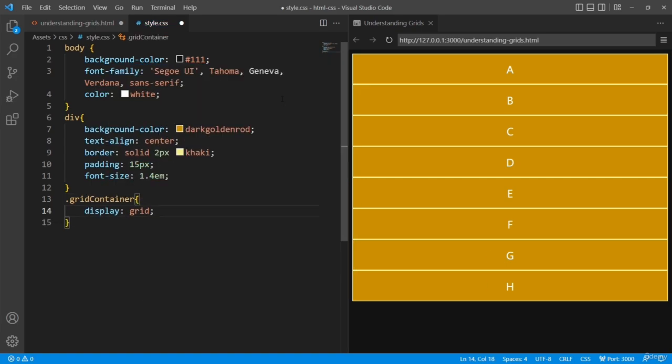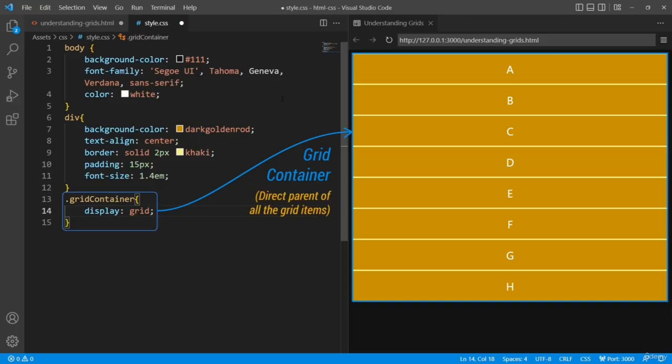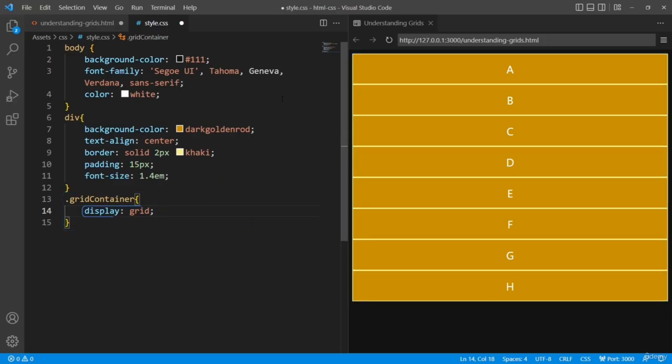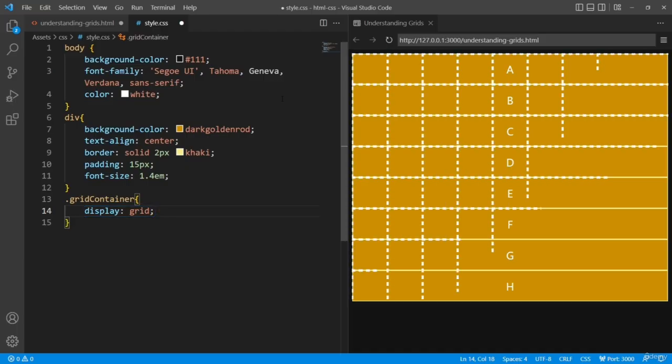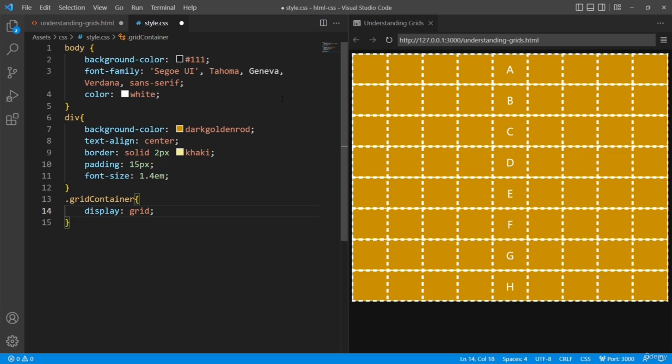Now, when a container element is applied with the display grid property, that element becomes a grid container. As in most cases, it acts as a direct parent of all the grid items, that is the child elements. Giving only display grid does not make the elements display in a grid, because a grid layout consists of rows and columns. So after displaying them as grid, we need to define the row and column sizes.